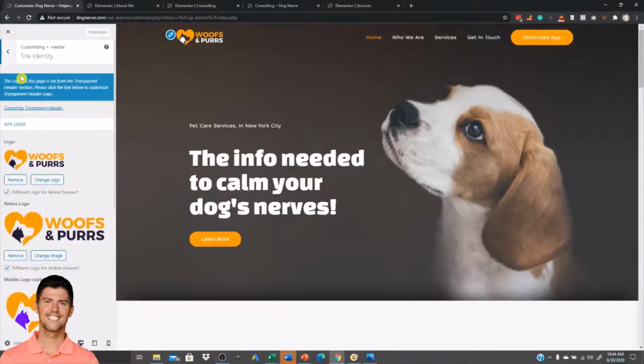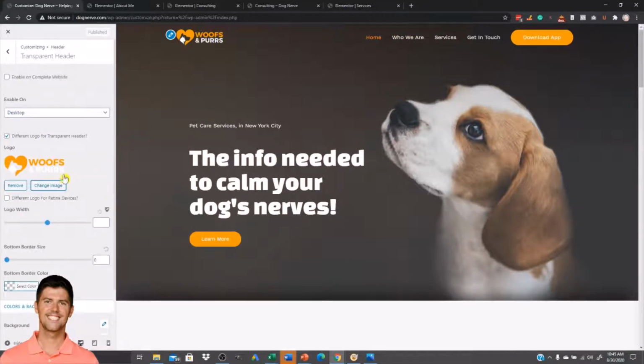I'll click on site identity, and first thing I'm going to do is change the logo for my transparent header. So I'm going to click customize transparent header because, like we said, you can see the normal logo has this purple in there, but the transparent header, because there's a dark background, there's a logo that has white text. And again, transparent header is this whole section. This is the header, and it's all transparent. You can see it's just the background of this image. So I'm going to click customize transparent header, and now you can see that white logo.